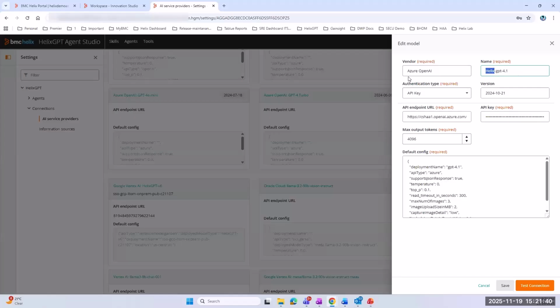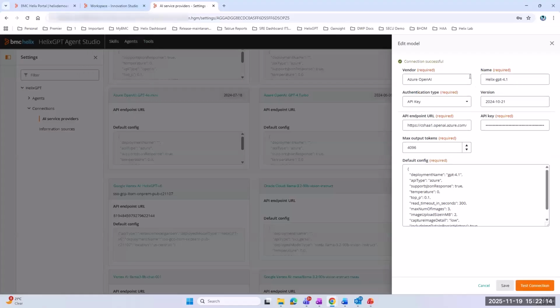For the vendor, I'm using Azure OpenAI. Name is HelixGPT 4.1. Authentication I'm using as an API key. And the version you will find when you subscribe to Azure OpenAI. I'm mentioning my API endpoint and the API key and the rest of the default configurations. Once you are set here, you need to click on test connection. So I'm clicking on test connection. You will see the successful connection message right here, connection successful.